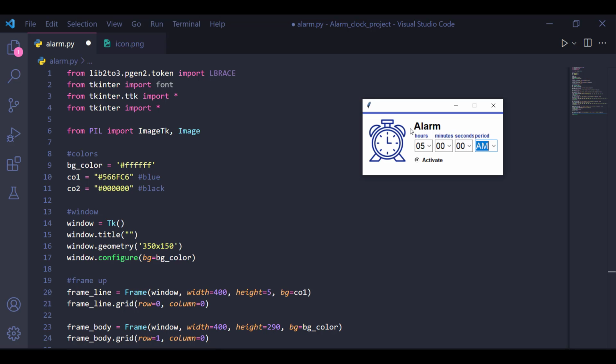Later we created a label for alarm, and we created four more labels showing hours, minutes, seconds and periods. We also created the combo boxes for hours, minutes, seconds and periods, and this activate button. Right now, if the user sets the time, at that time we have to play a song, or any alarm tone that we have. So for now, let's focus on how to load that song.